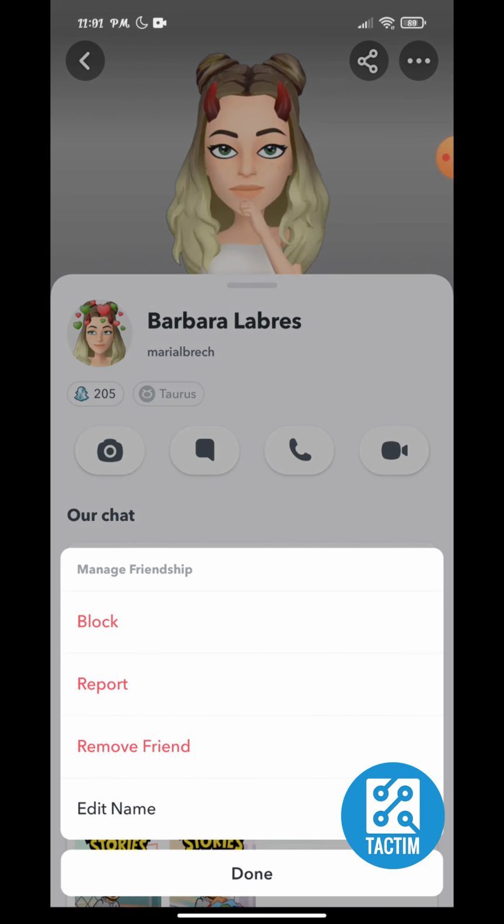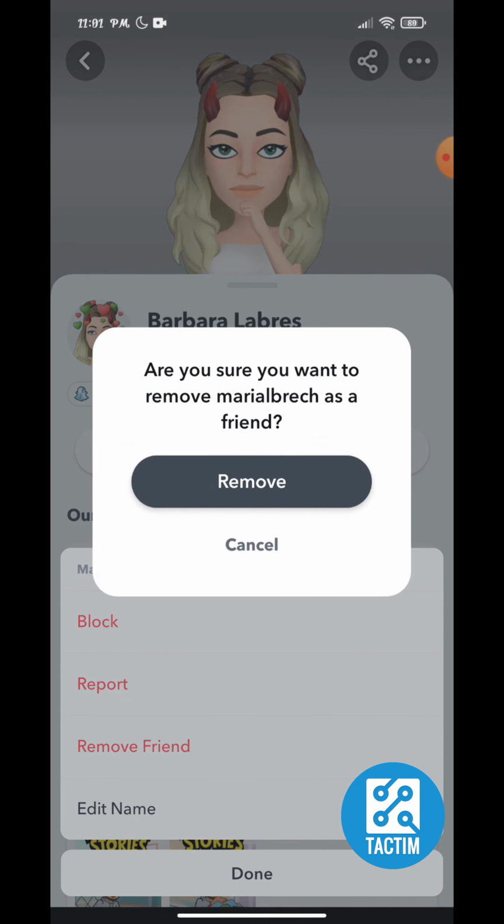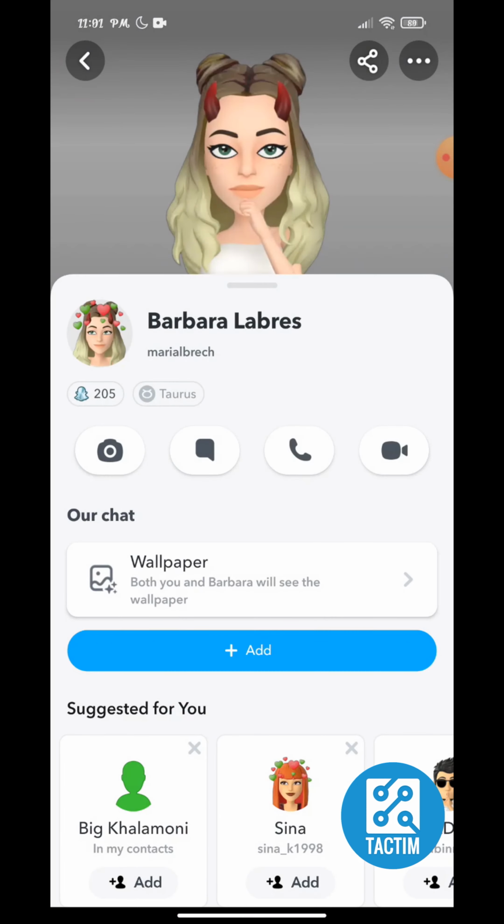Click on this. After that, you can see the third option, remove friend. Click this. Now click on remove. You can see the friend is removed.